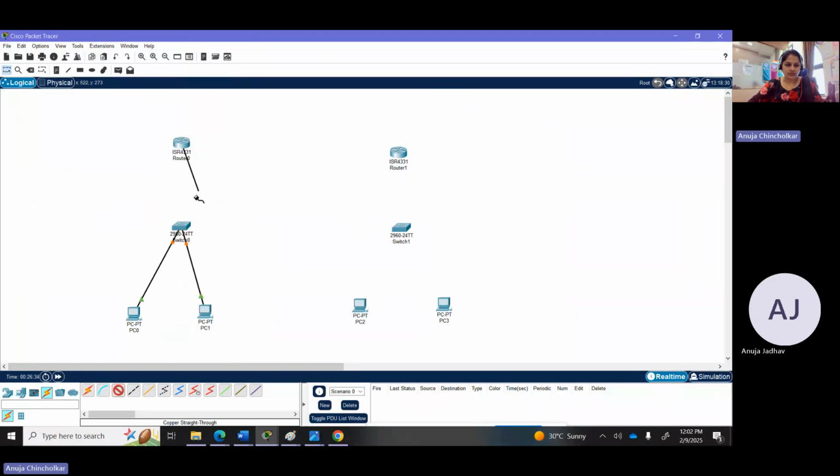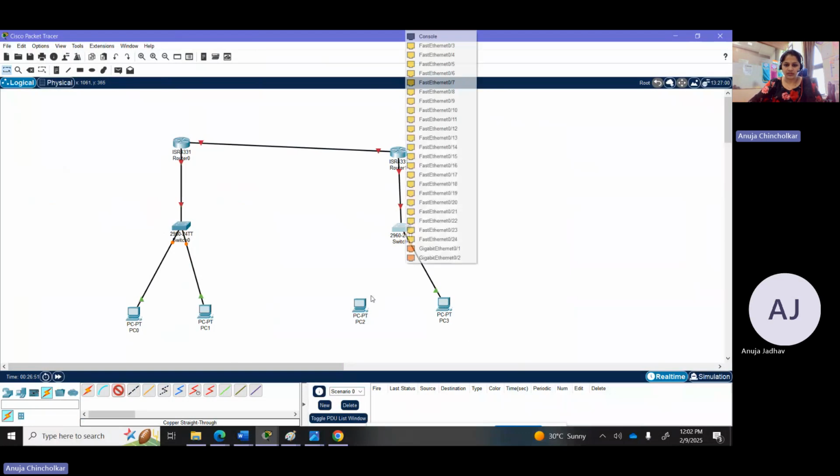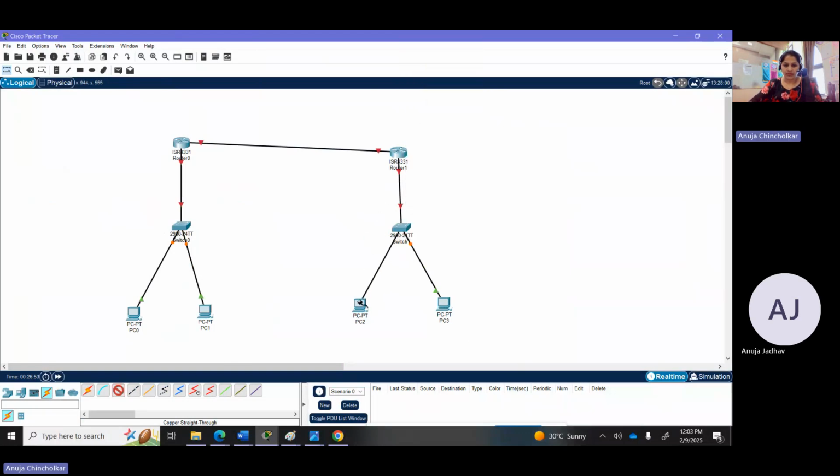Now router with gigabit ports. Again, this gigabit connectivity to another router, and we will call the right side network as network B. Here we completed the connectivity.